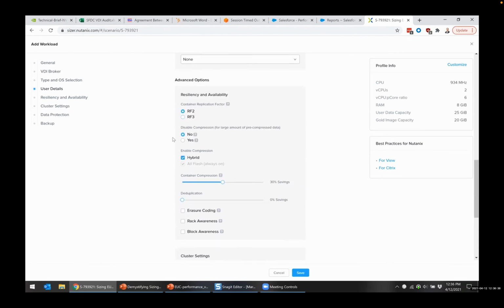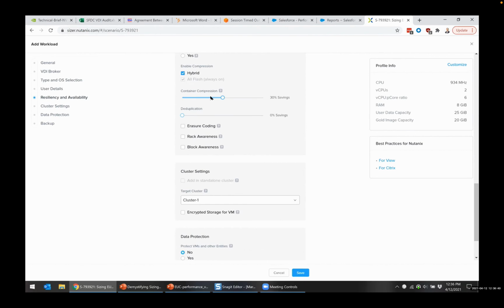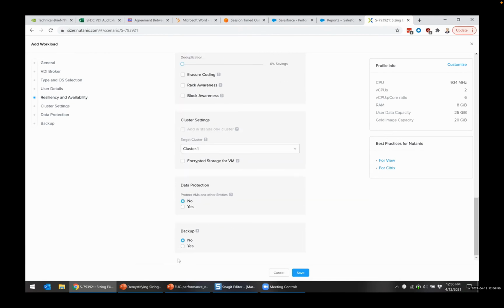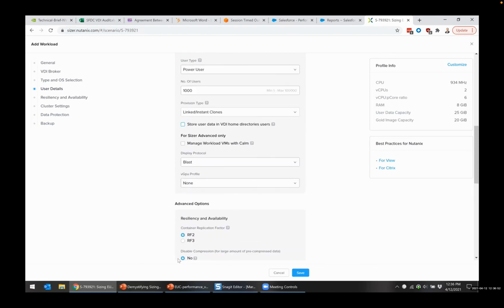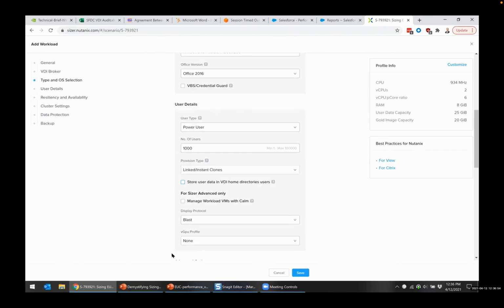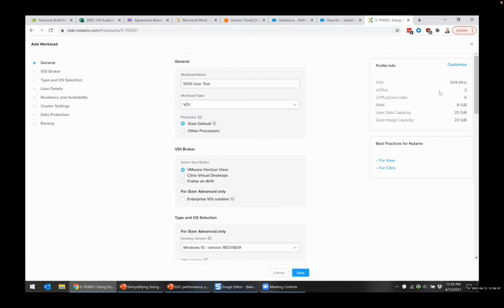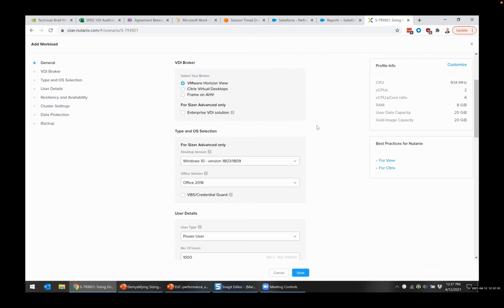I leave RF2, I leave 30% compression. I only do deduplication if it's persistent desktops. Anything non-persistent, I usually just leave it off. So anything non-persistent is not going to have any dedupe, erasure coding, anything like that. Hopefully you guys all know that. I don't even deal with any of that. So I usually skip; once I get down to about the VGP profile, that's about as far as I usually look at stuff. Okay, so this is a default.